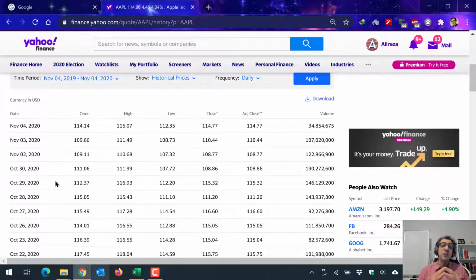Now you have the option to go with weekly or monthly data. Maybe you'll say, Ali, why weekly or monthly? If you go with daily, you will have too much noise or errors in your data, so it's better to go with either weekly or monthly data. If you go with monthly, you will have 36 data points. If you go with weekly, you will have around 150 data points. I'm going to show you the monthly one, but you can also do the same thing for the weekly data.